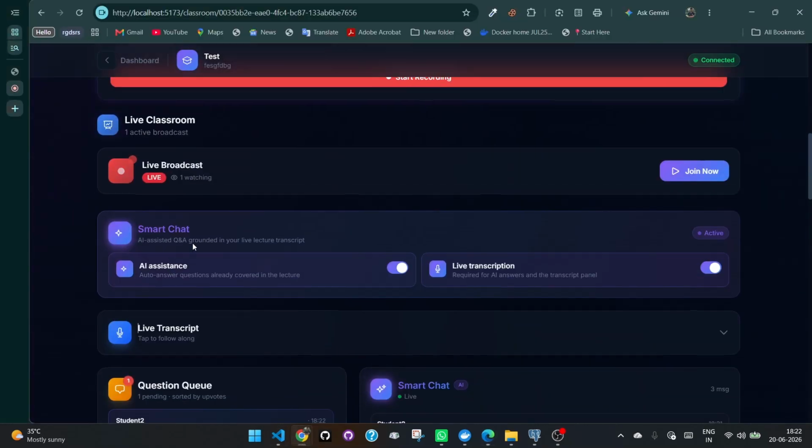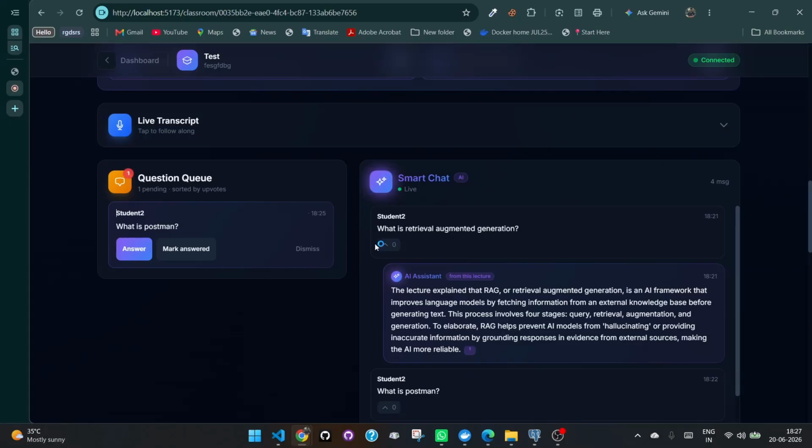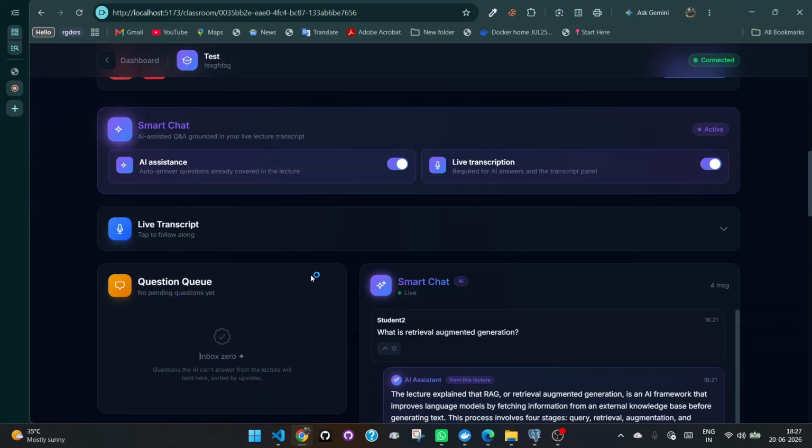Now, from the teacher side, you can see that there is a chat box that shows all the chats asked during this session, and also there is a question queue that shows the questions that are not answered by the AI, or basically questions that are not relevant to the current session. So the teacher can answer it manually or answer it verbally, and then mark this question as answered. So this is all about the AI layer in this broadcast class.